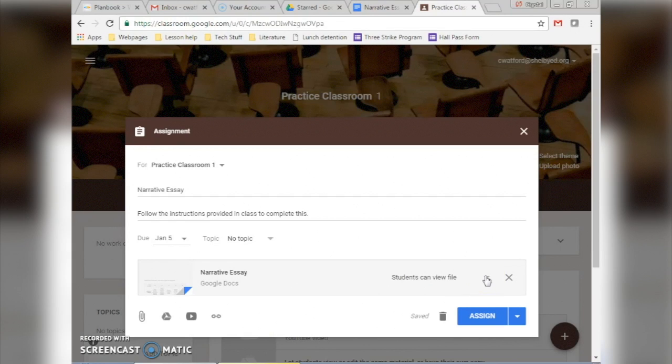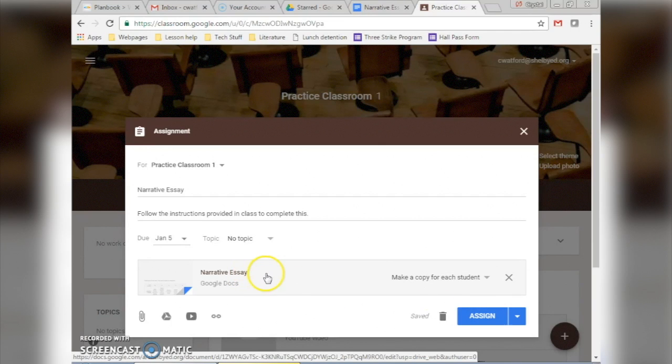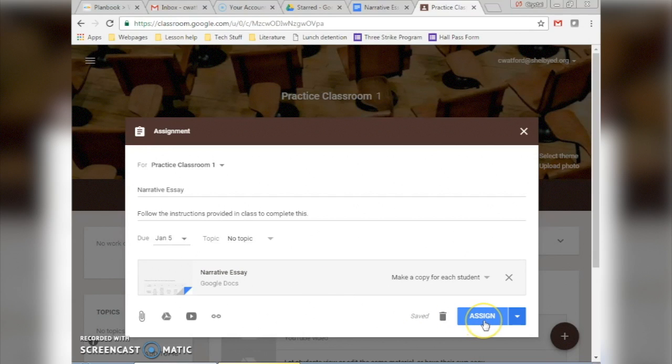On the right side, it says students can view file. You want to change that. You want to make a copy for each student. And what it will do is when you assign it, it's going to make a copy for each student. It will say narrative essay John Doe or narrative essay Jane Doe. And so it will have a student's name next to each Google Doc. And it will create that automatically for the student. So I'm good with my assignment. I'm going to go ahead and assign it.